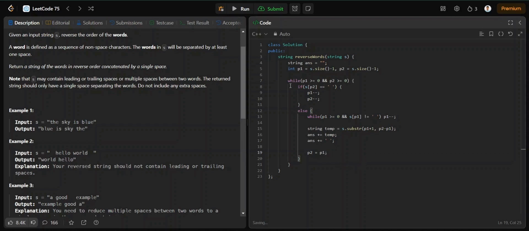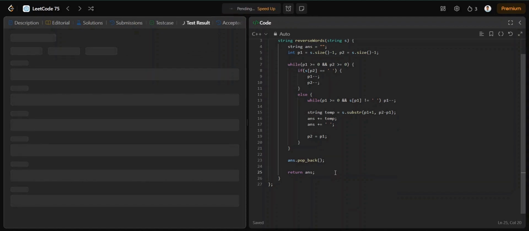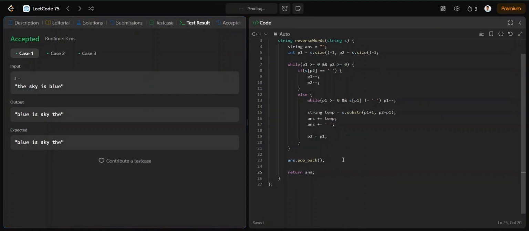So now we have completed the while loop, and after this while loop, we will have our answer with an extra space at the right side, or we have a trailing space at the right side. So we need to pop it. So answer dot pop back. It will remove the last space, and now we have our answer. Return answer. Let's see, will it work? Let's submit it.